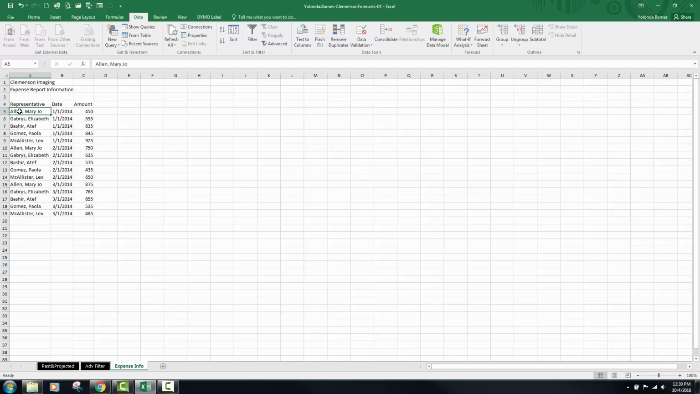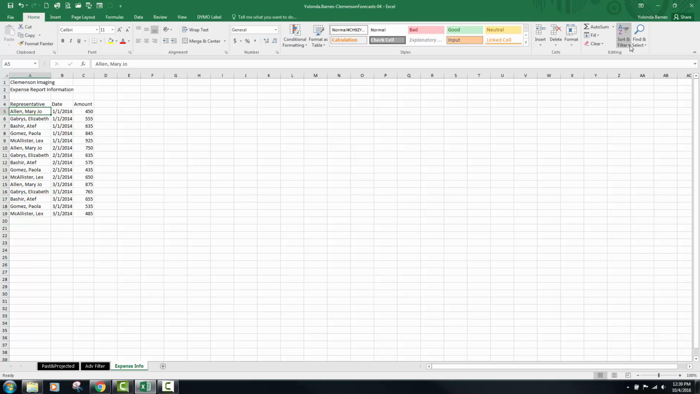Click in cell A5, and now let's click the Sort and Filter button. That is found in the Home tab in the Editing group on the far right, and we want to sort A to Z. Now we've got Alan, Bashir, and then so on down to McAllister.